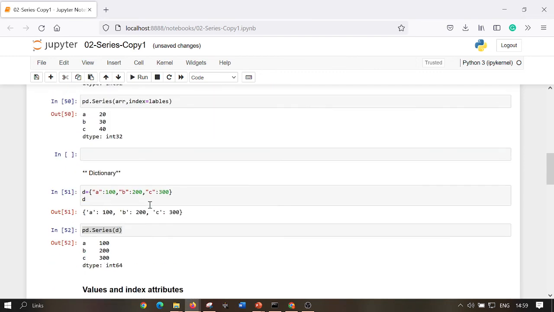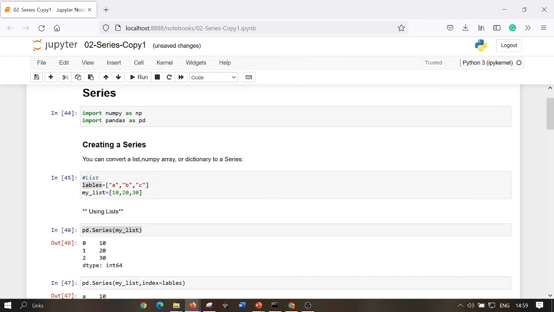So that was all about series, and in the next lecture, let us move to data frames, which will expand on the concept of series again.